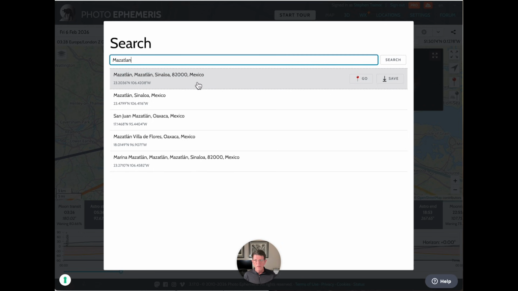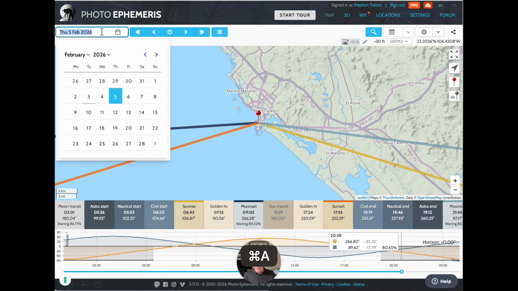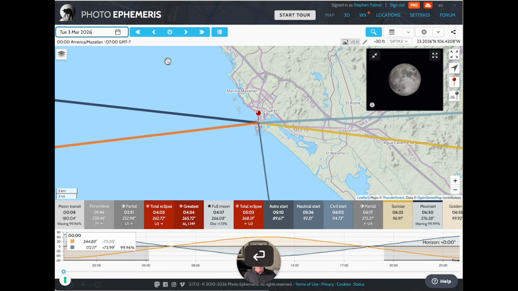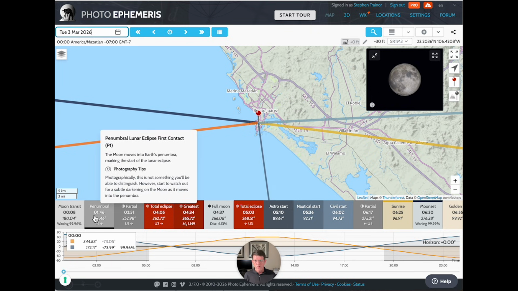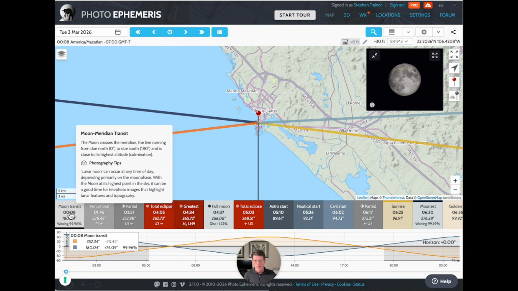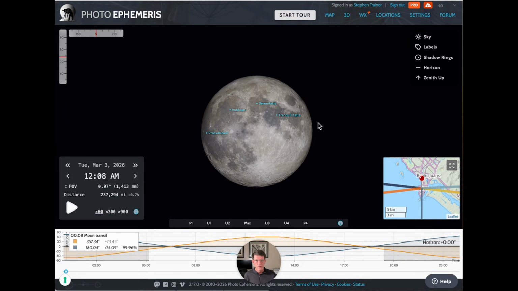Mazatlan in Mexico. And you may recall that a lot of people traveled there for the solar eclipse in April 2024. We're going to move straight ahead here to the 3rd of March 26, and here you can see that there is a total eclipse. So let's just start at lunar transit just after midnight local time, and let's just jump into the simulator here.